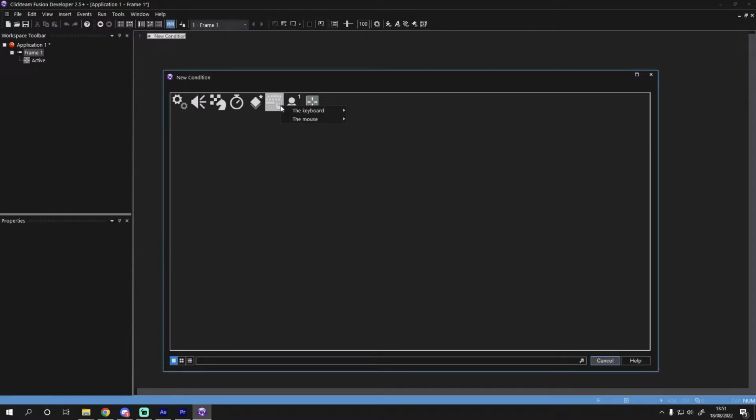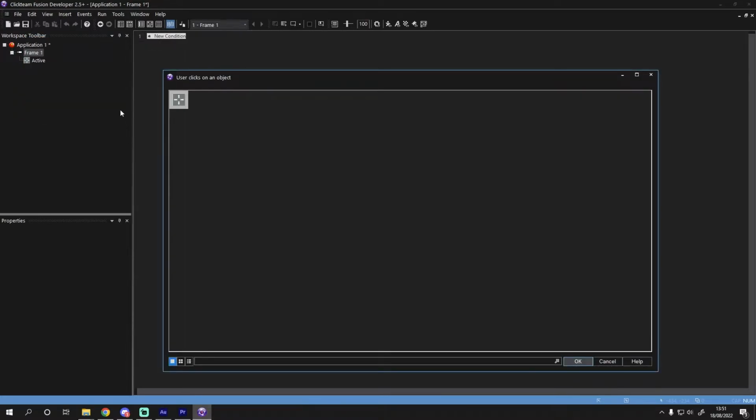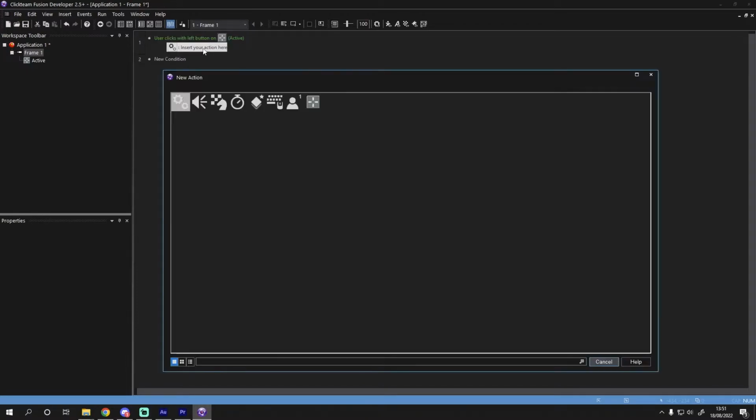To do this, go to the keyboard and mouse icon and select the mouse, and then clicks on an object. This will bring up the options dialog for the click. We can leave this as default, left button and single click, and press OK. At this event, we will add an action that sets the drag flag on that we created earlier.